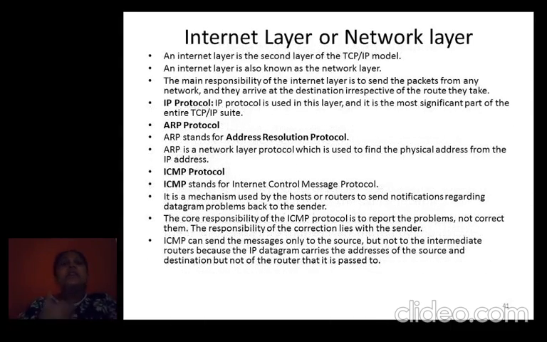Okay, the next layer is the internet layer, or network layer. The internet layer is also called the network layer of the TCP/IP model. It is the second layer of the TCP/IP model. Its main responsibility is to send data packets from any network to route them to the destination in another network. So from sender to receiver, it helps you give a proper route to send your data. The protocols used in this layer are the IP protocol, which is nothing but the internet protocol.